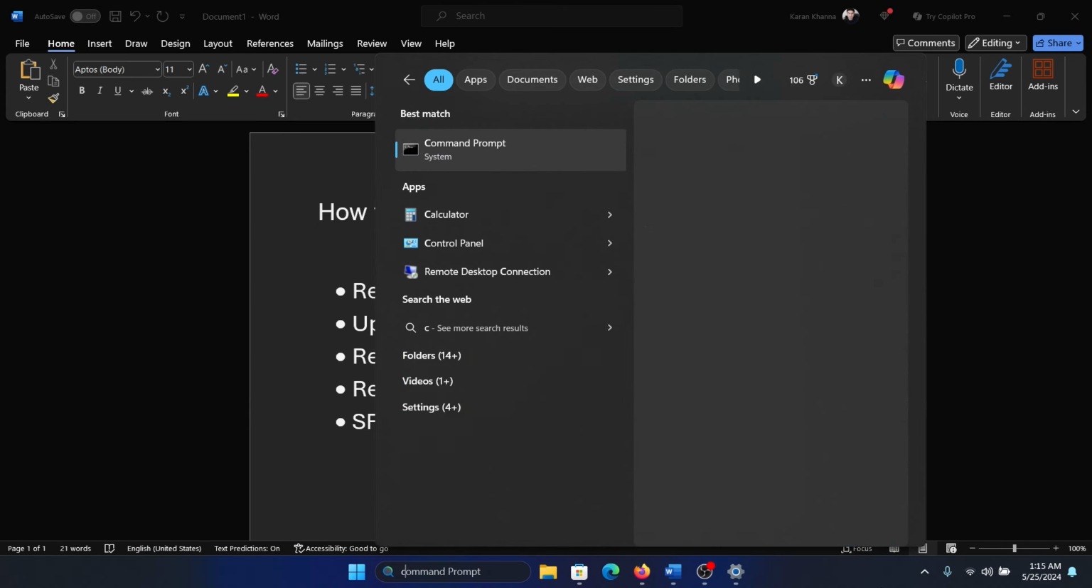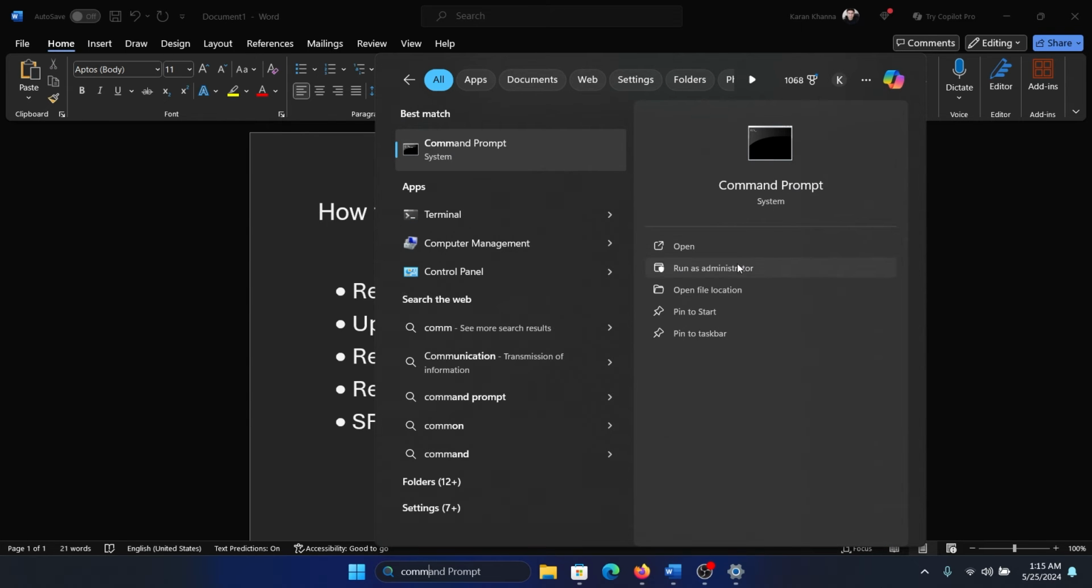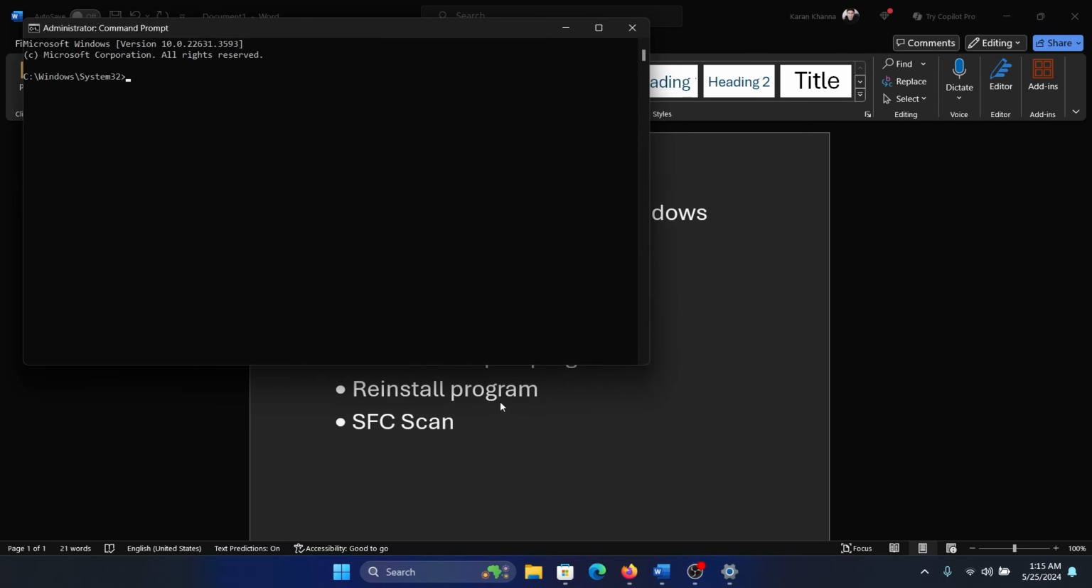scan. Search for command prompt in the Windows search bar and click on run as administrator in the right pane to open the elevated command prompt window. Type the command SFC /scannow and hit enter to invoke the SFC scan.